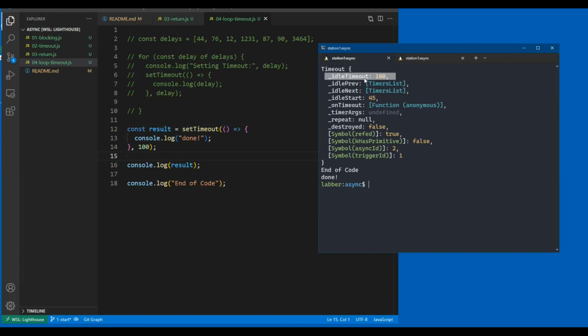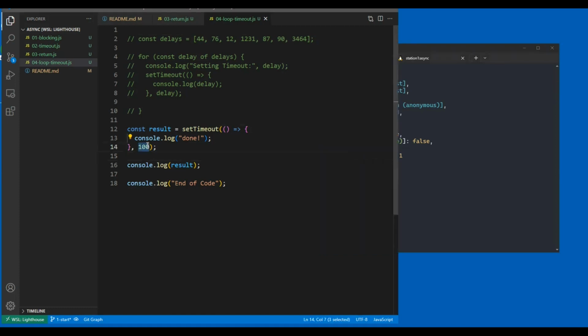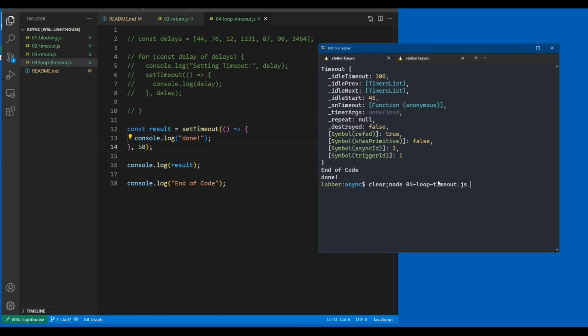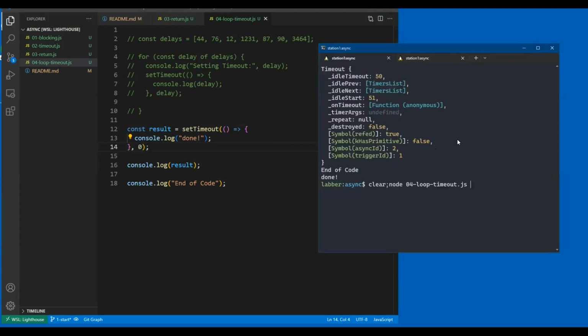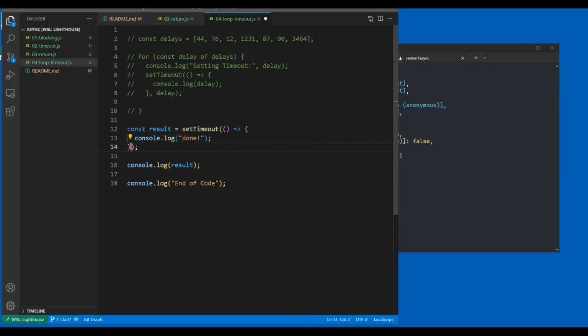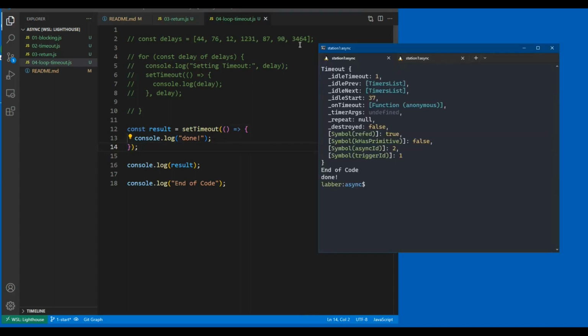And there it is. That's my timeout 100. And that's what I asked for. So if I give it a 50, I'm going to get 50. What happens if I give it 0? What am I going to get? 0, you'd think. You get 1. So 1 millisecond is the default. In fact, if I give it no parameter, what's going to happen there? It's a 1. So the default timeout for a set timeout is 1 millisecond.